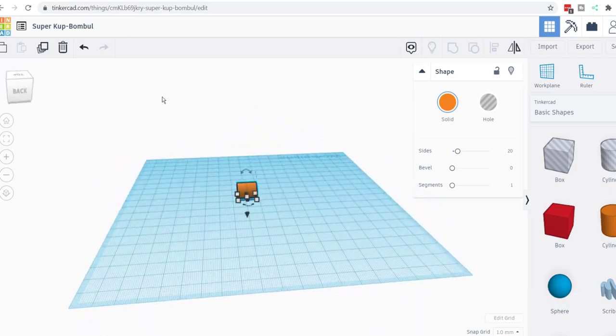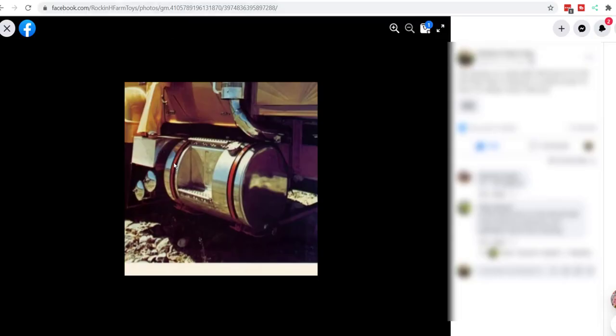Now, let's take a look at our photo. We have these two bands here, we have a fuel cap, and then we have this step, and we also have some sort of, it looks like, perforated aluminum right here. Let's take a look at that and see how we can make that in Tinkercad.